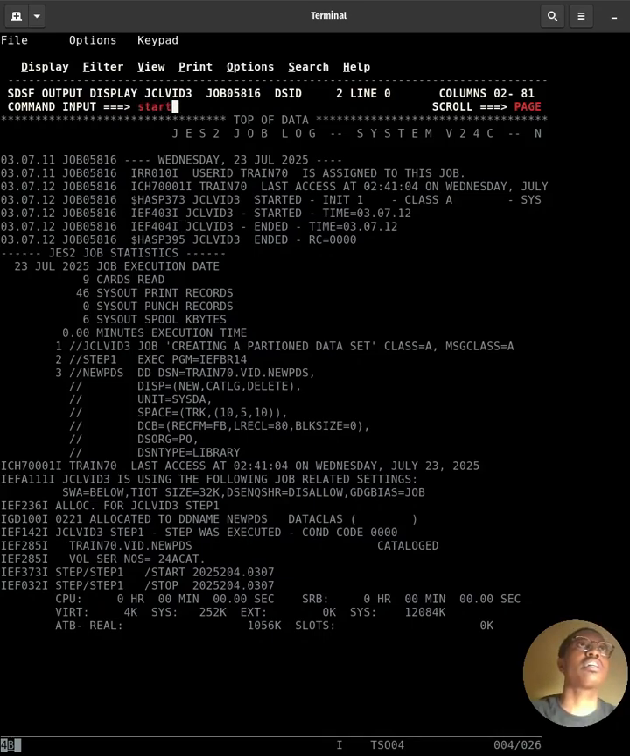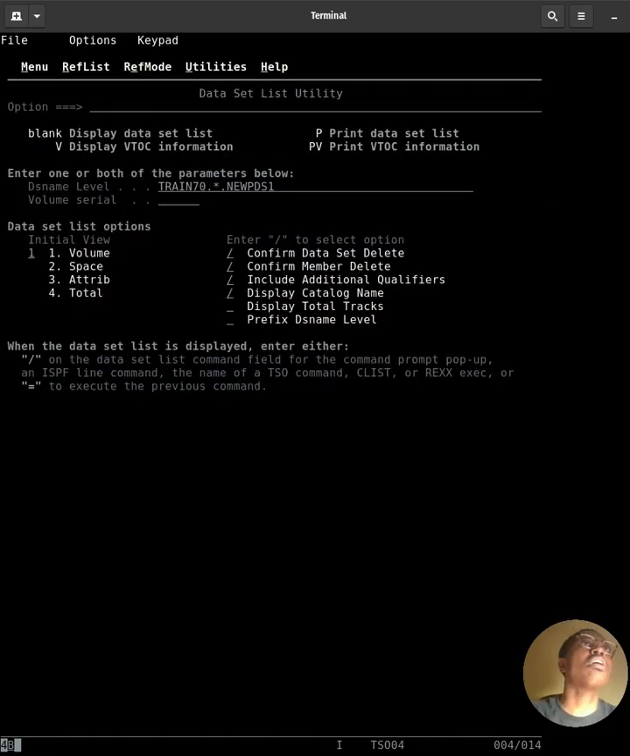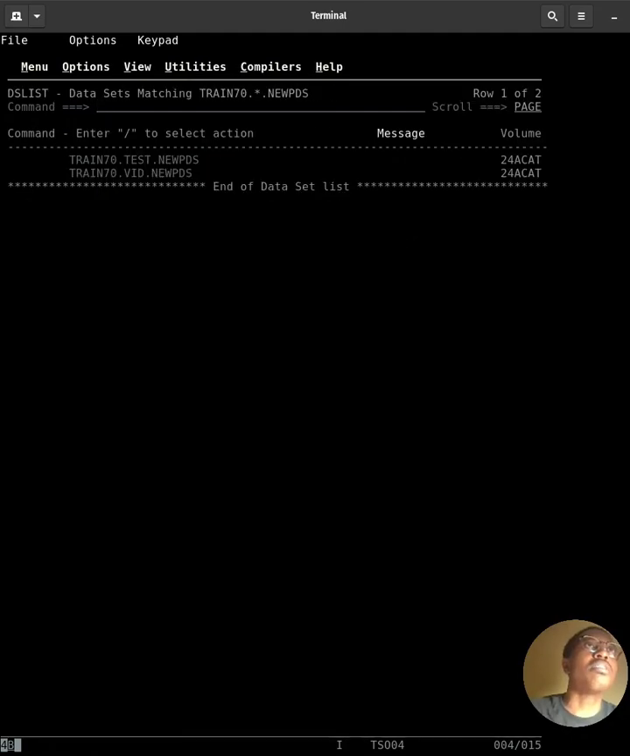So let's check. Go to start, and we're going to go to 2.4. Okay, perfect. I'm going to check that out. And this is the one that we created. Well, there's going to be nothing in there, but we can check. Perfect. Alright, so we successfully ran the JCL, and it created a new partitioned dataset for us to put members in.